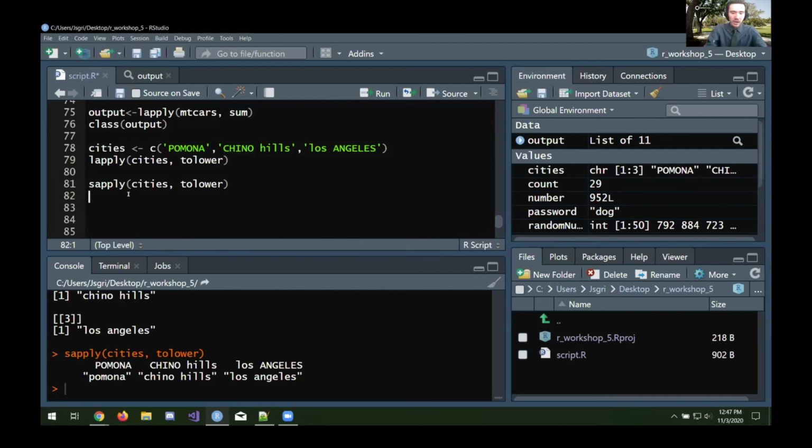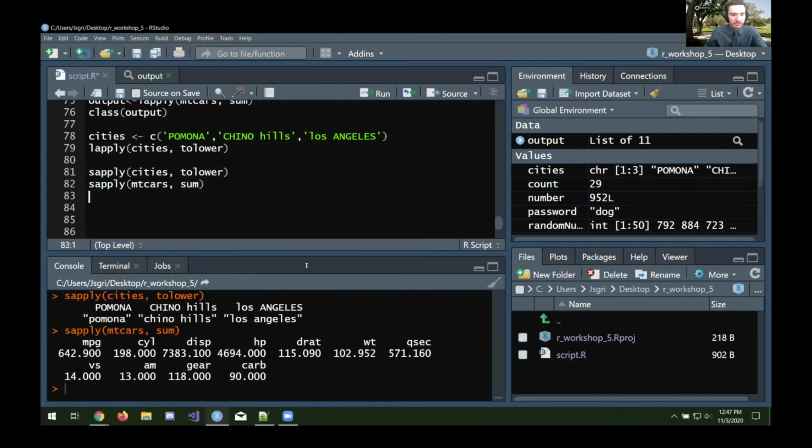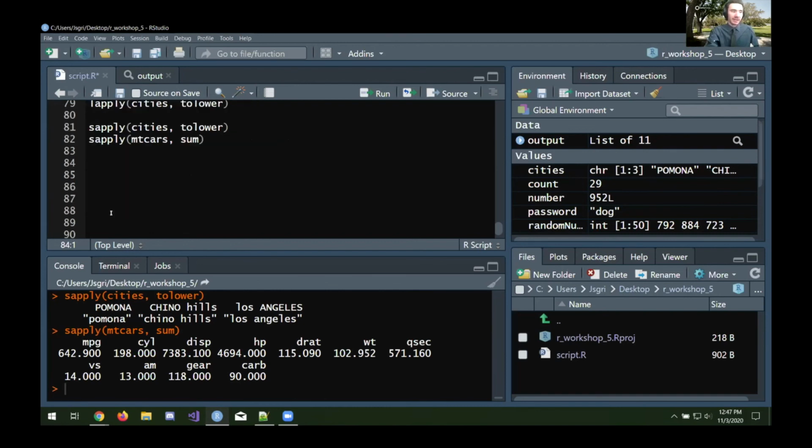All right, we can also do sapply with mtcars and pass it the sum function again. And we get a very, very similar output to just our standard apply. Again, they're a family of apply functions, so it makes sense that they will all have relatively similar outputs and inputs. It's just going to depend mainly on the data type you are trying to pass into it. And of course, you can experiment with that.